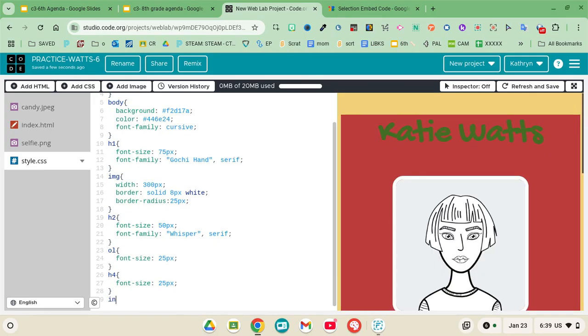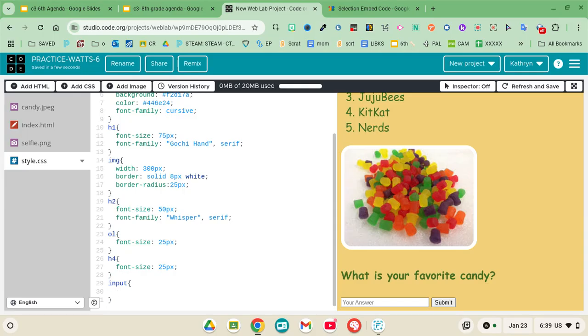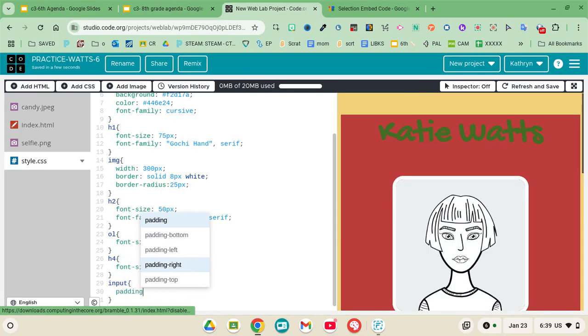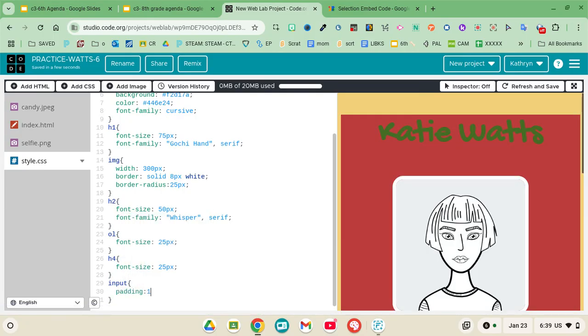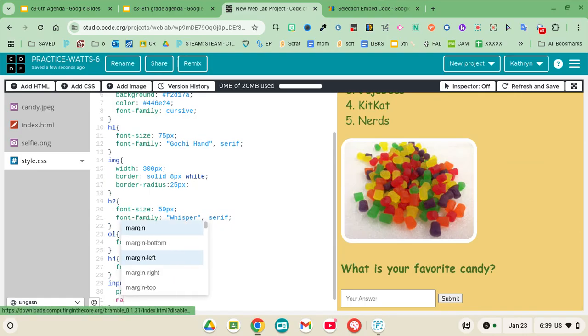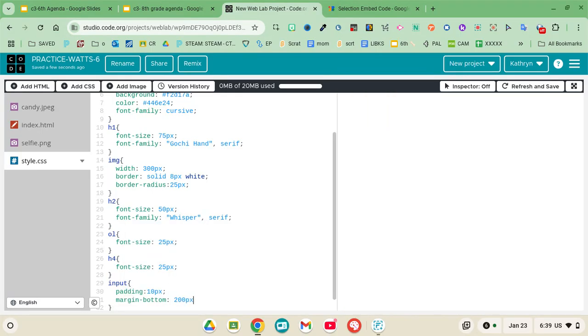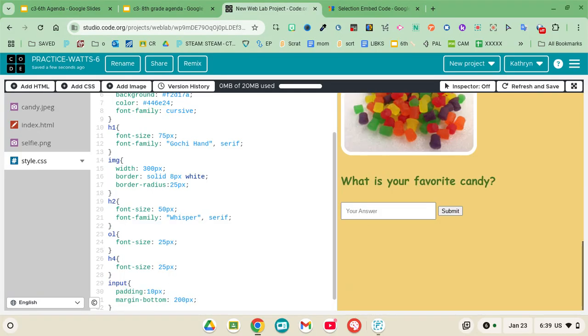We're going to do input. Remember, input. And our input is this text box down here. I want to make it wider, so I'm going to add some padding. That's like cushioning for the inside of something. So it makes it a little thicker and fatter. And then I also want, since I can't go any further down my website beyond that, I'm going to add a margin to the bottom of my website so that I have some more space to scroll past my input.